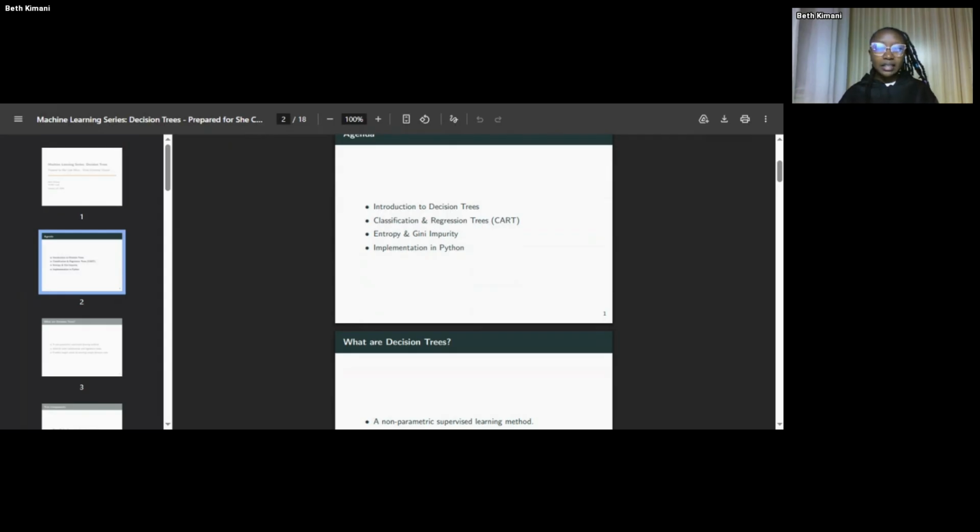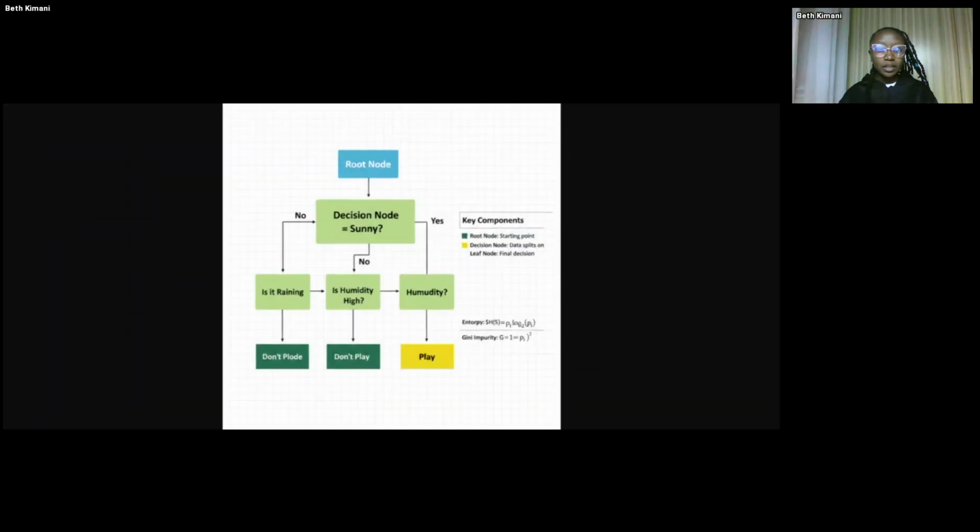To understand how it works, I'll share this tab. To understand it better, we shall use this tree diagram, and I shall try to explain in depth what I mean. A decision tree has three kinds of nodes: the root node, the decision node, and the leaf node.